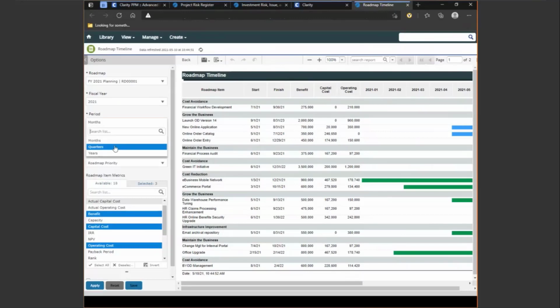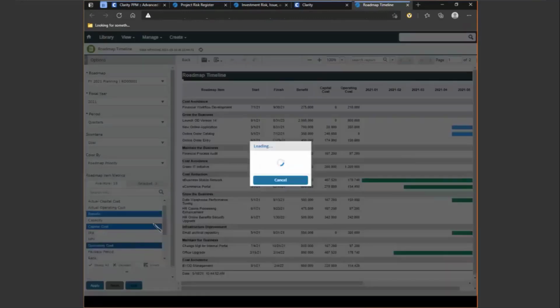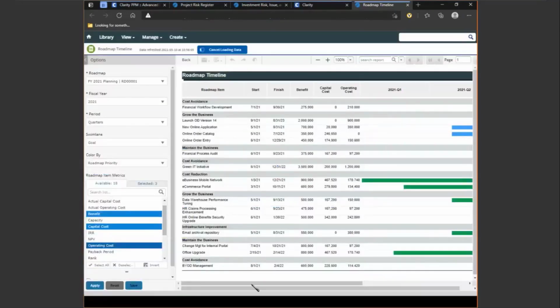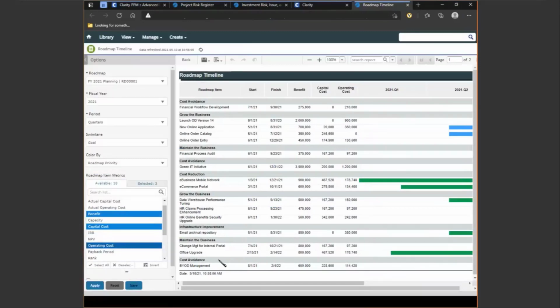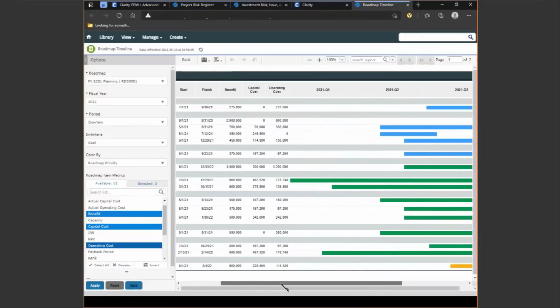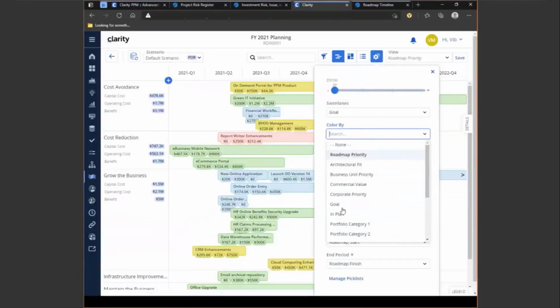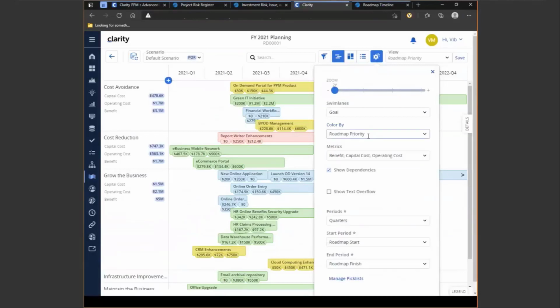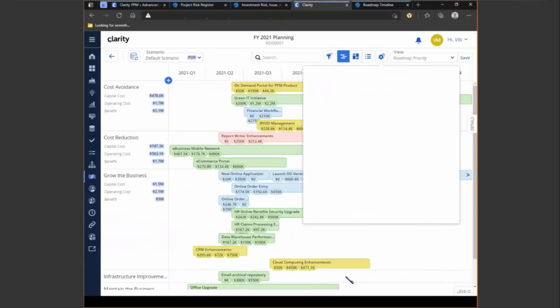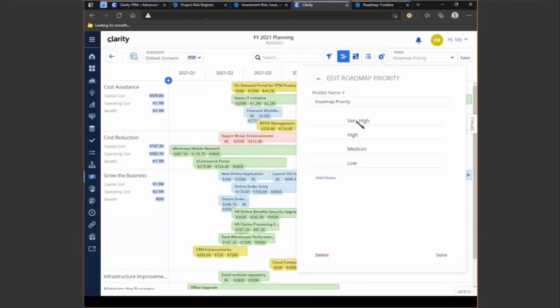So in this case, I'm just going to run this and see the data for my roadmap based on quarter reviews. When you see that, you can see my different investments where the swim lane is my goal and the color is based on my roadmap priority. So here now I'm seeing the data, which is matching to my color coming from the roadmap priority, and the roadmap priority is a custom pick list that I created, and then I define the colors for those based on my requirements.